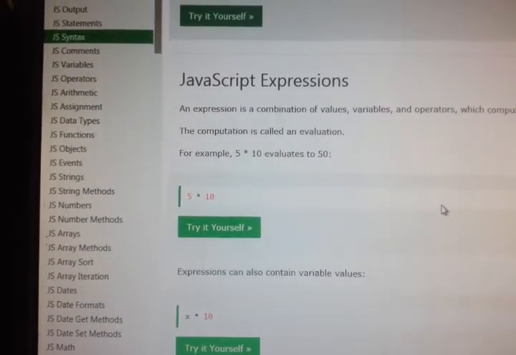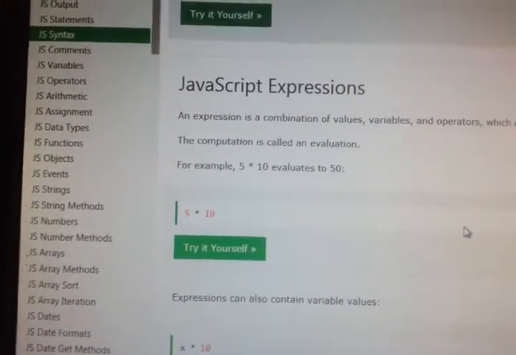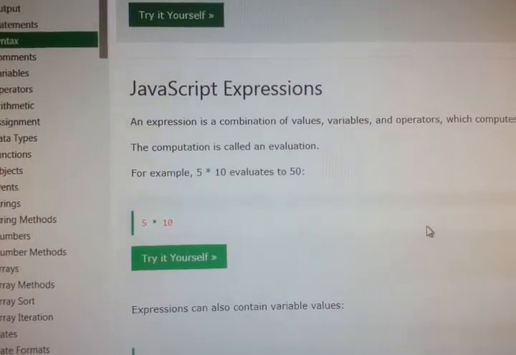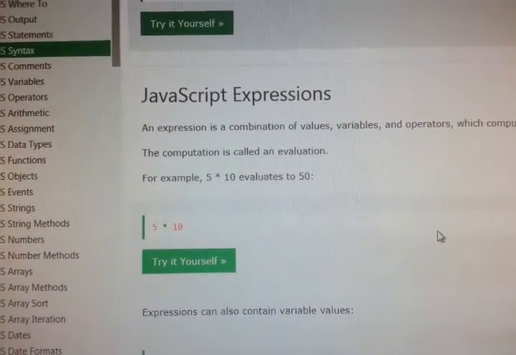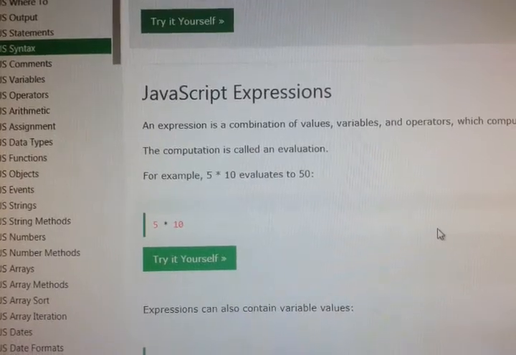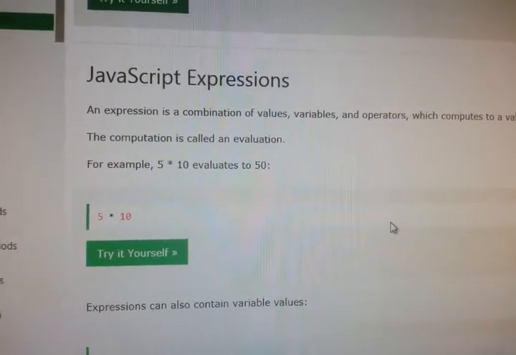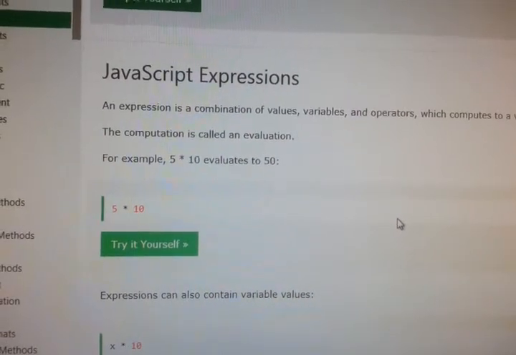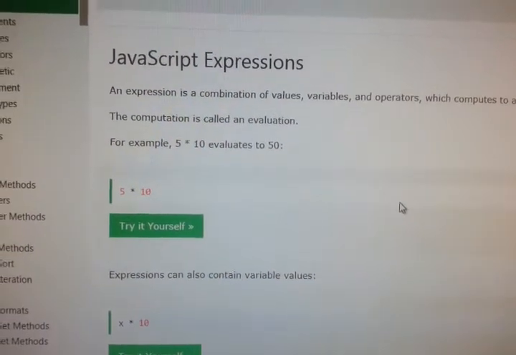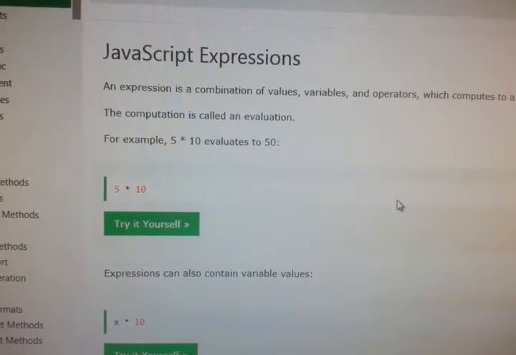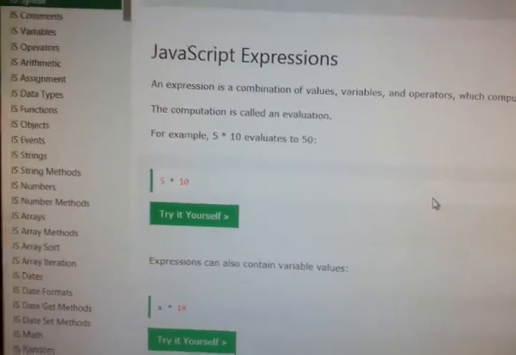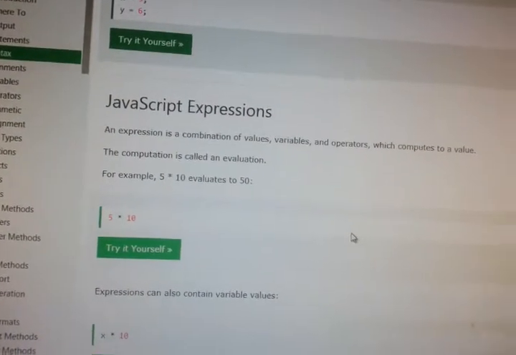JavaScript expressions. An expression is a combination of values, variables and operators which computes to a value. The computation is called an evaluation. For example, 5 * 10 evaluates to 50.